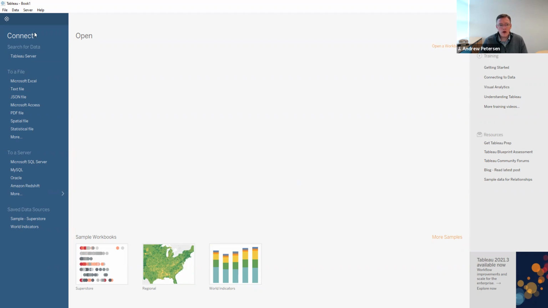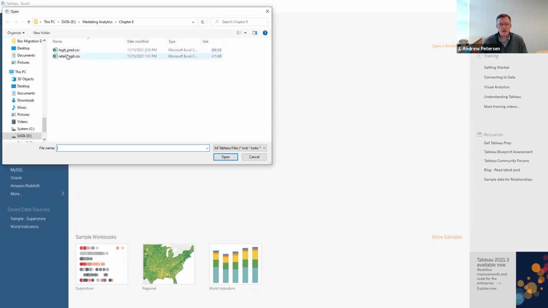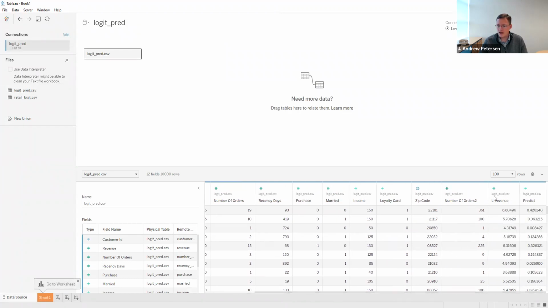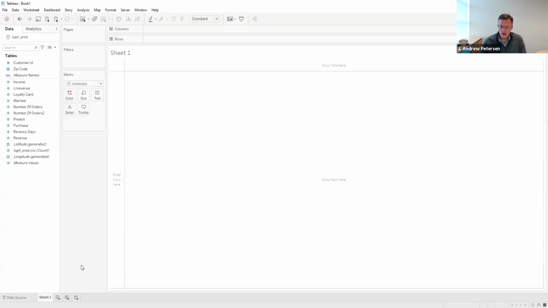So first step, we're going to bring in that data we just created. Right, this one is called logit_pred. When we do that, you'll see that we get the table. And as we scroll to the right, you will see the variables we created, as well as a column that has the predicted probability of purchase for each of the customers in our data set. So let's go ahead and go over to sheet 1 so we can do some visualization.